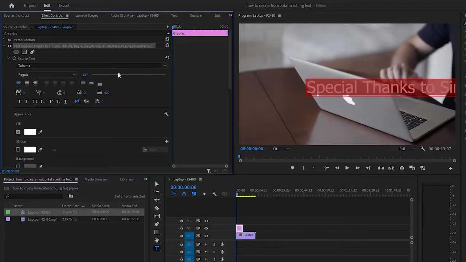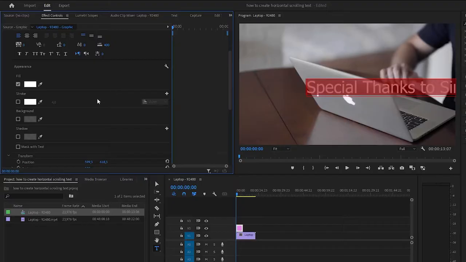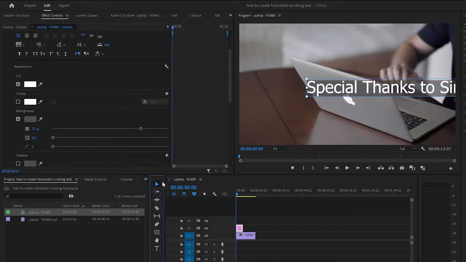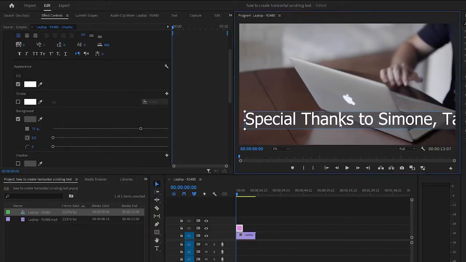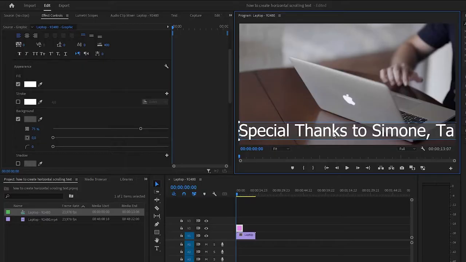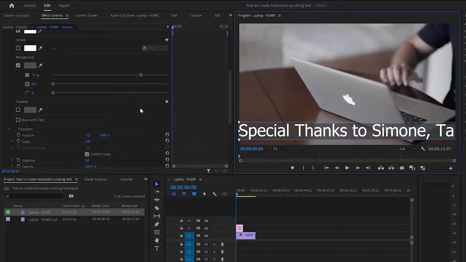I'm just going to change the size and also add a slight background to it. Now click on the selection tool found in the toolbar and click and drag the text where you want it to be. Now go back to Effects Controls and scroll down until you find Position.